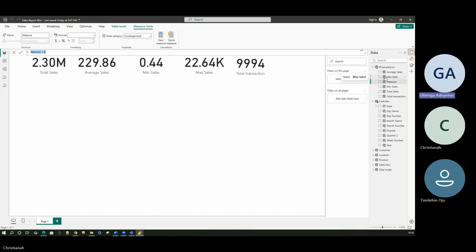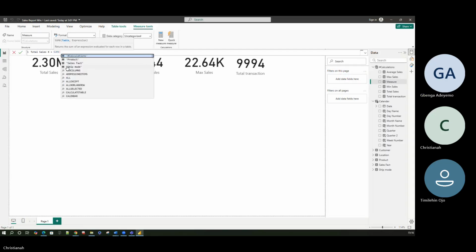So you call this total sales X. Whenever you see functions that end with X, count X, sum X, average X, mean X, those are iterators. So total sales X is equal to SUMX. It means that after doing the calculation of sum, whatever it is, SUMX, you will first reference the table, sales facts, which is already there. Just click it, comma, then your expression will now be what?